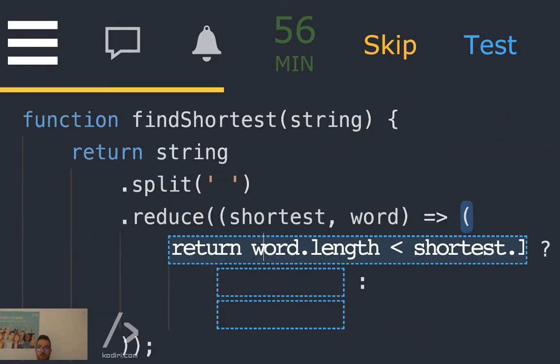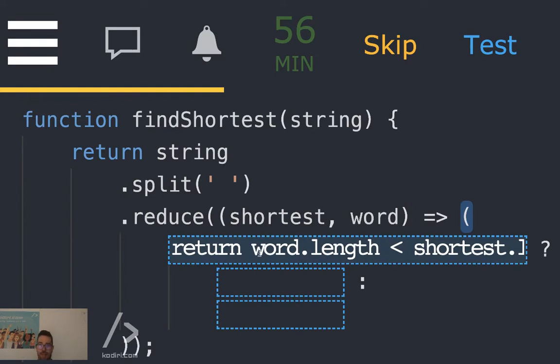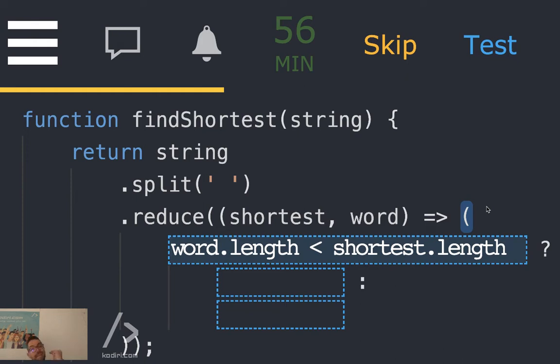Remember, guys, oh, that's interesting. If I go left, it changes the slide. I cannot do that. All right, I'll fix that. Cool. So it would work with the curly braces. If we replace the parentheses with curly braces, then we need to put the return statement. Okay. But with the parentheses, no return statement. All right, so if word.length is smaller than shortest.length, what do we return to the next iteration? Word. And if not, that's correct.